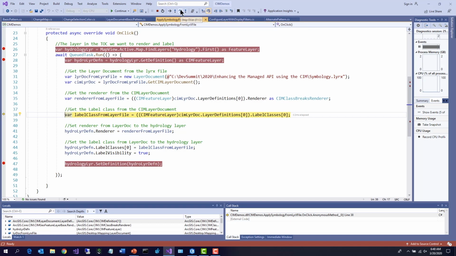So now that I have all the information I need from my layer document, I apply this back to my hydrology layer. I access my hydrology layer's definition, and then I set the renderer property to my renderer from layer file. And then I do the same to my label classes. I set the label class property on the hydrology definition to the label class from layer file property. I turn on the labels to be visible, and then as the final step, I apply all these changes back to the layer using the set definition method.